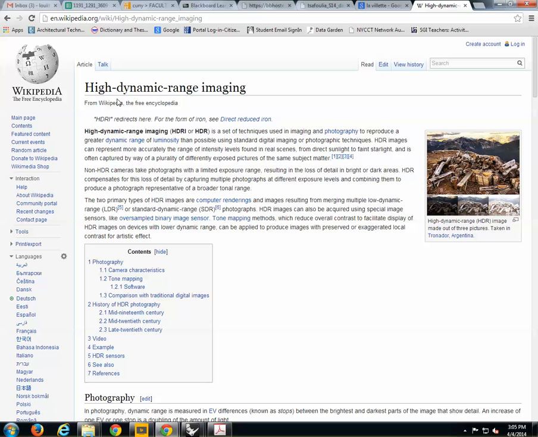HDRI stands for High Dynamic Range Imaging. I keep forgetting, of course. And let's read a little bit. It's a set of techniques used in imaging and photography to reproduce a greater dynamic range of luminosity than is possible.